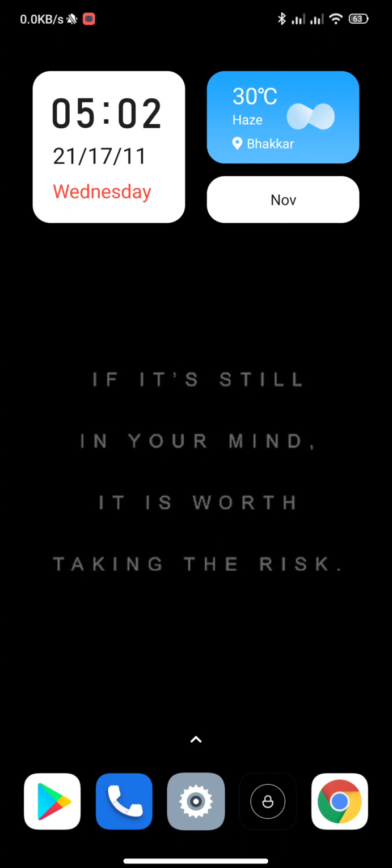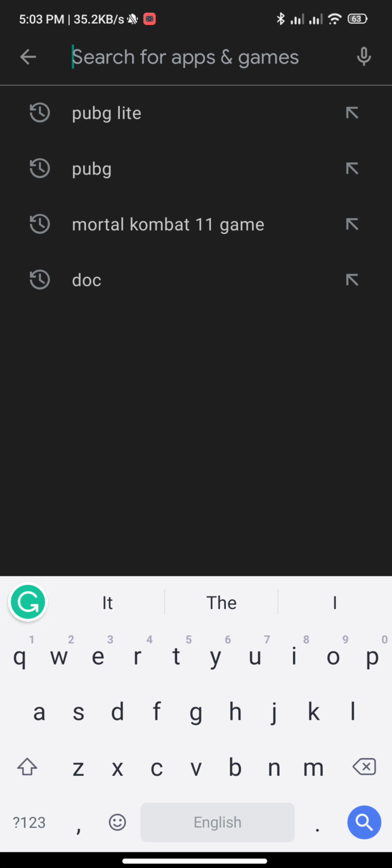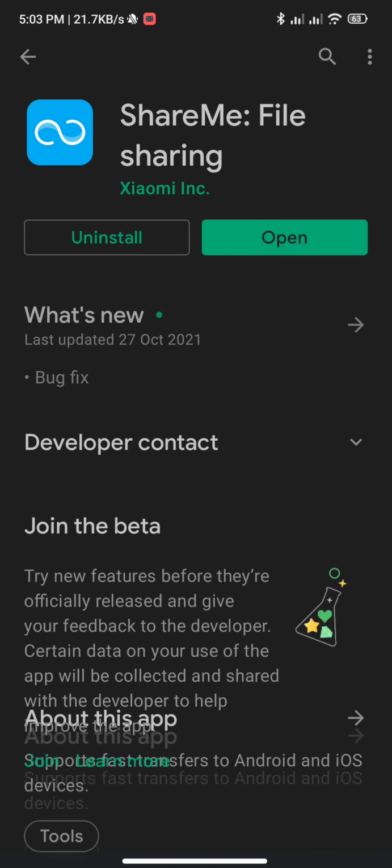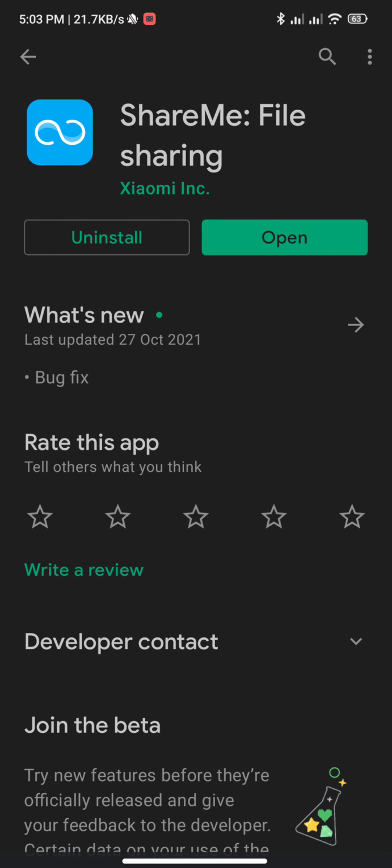So you can install ShareMe on any Android device. I'm using Xiaomi right now. Open Play Store, and if you don't have ShareMe, then just install it. I already did this, and it's from Xiaomi, so that's why I am going to open this.